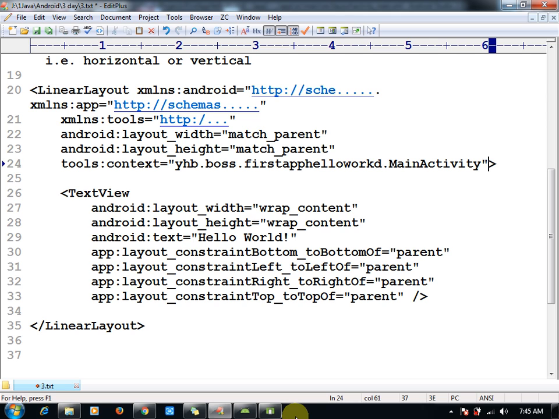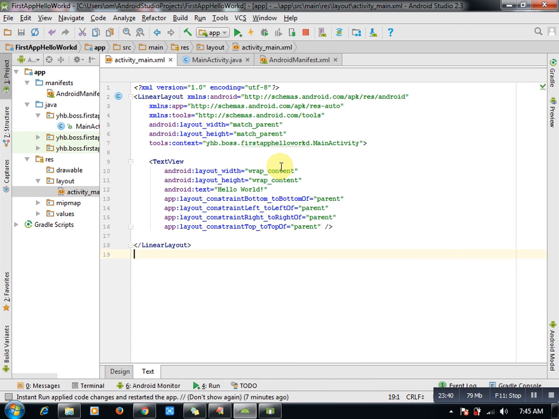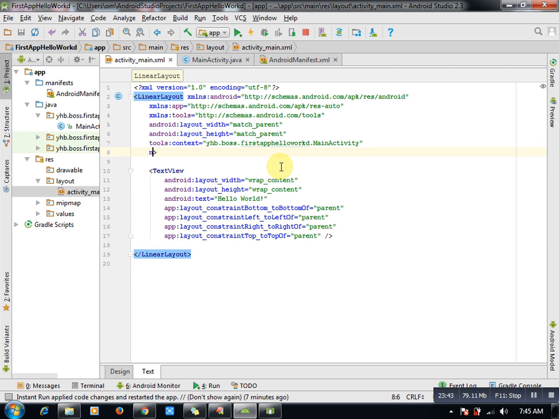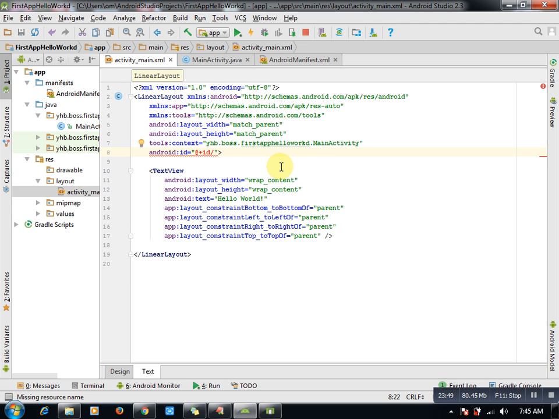Now, first time write it properly. Don't write anything here, make it dash, dash, dash, guys. This contains all the control components. We can add any number of control components as per your requirement. What is important, guys? You need not write this tools:context also. We can skip it.